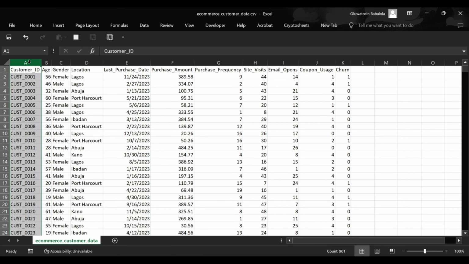This is the e-commerce data set we are working with for this analysis. It contains the customer ID, the age, gender, location, last purchase date. That means the time the customer purchased the products last, the amount that they purchased, the frequency for each customer, how many times have they gotten a product from us, how many times has the customer visited our website, and how many times has the customer opened an email from us and also used our coupon, and also is the customer churned or not.